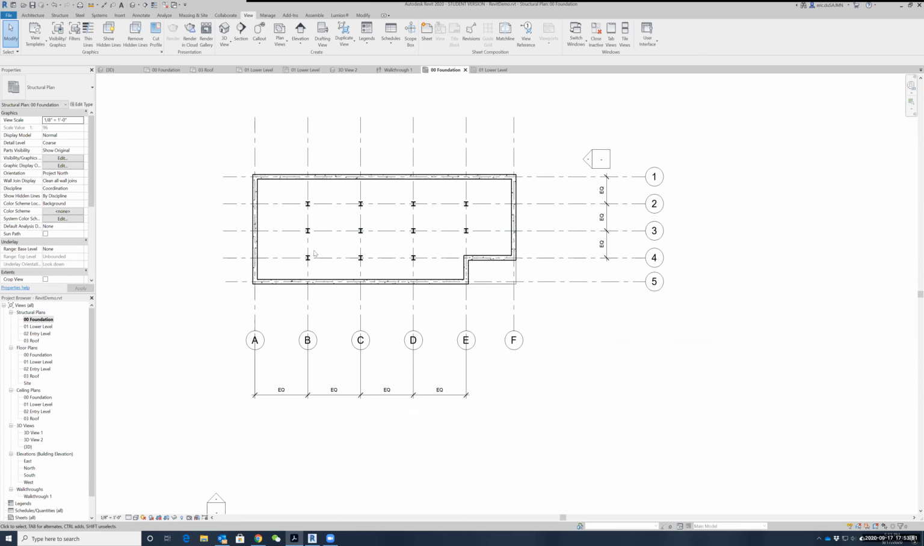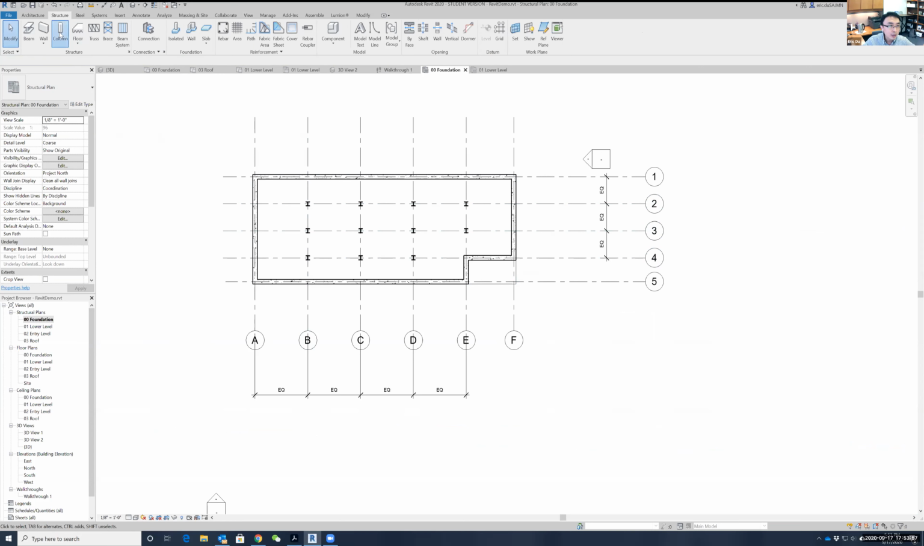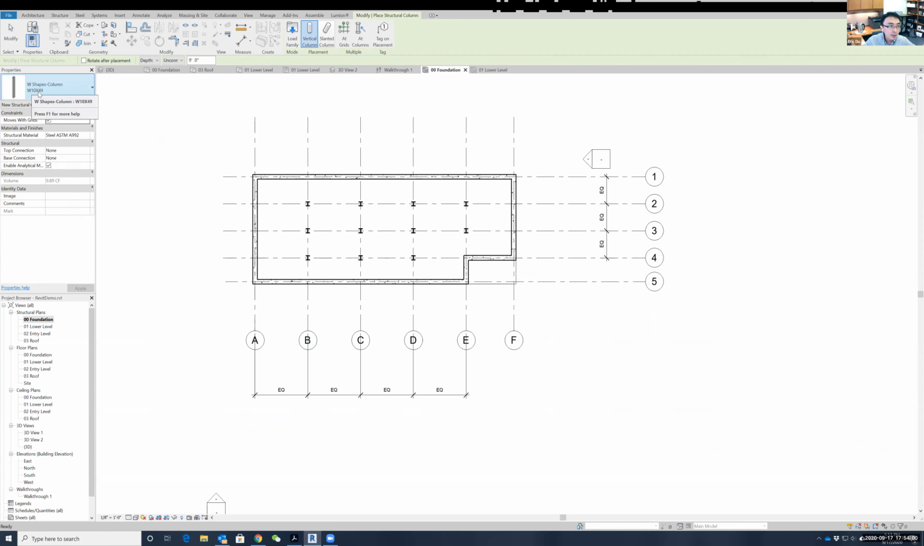Which column did you use? Sorry, what's that? Which column did you use? You can randomly pick something, and I just use the W shape, W 10 by 49.